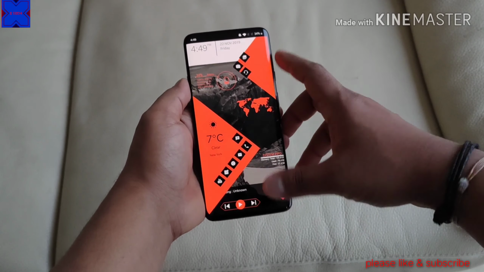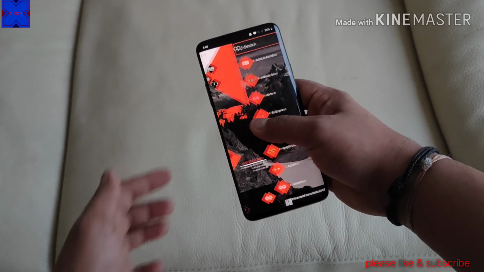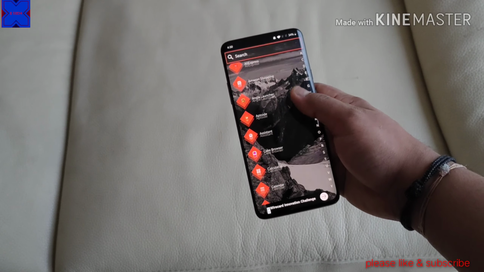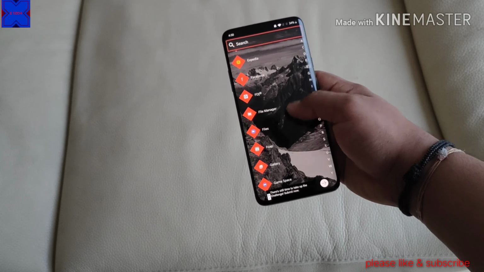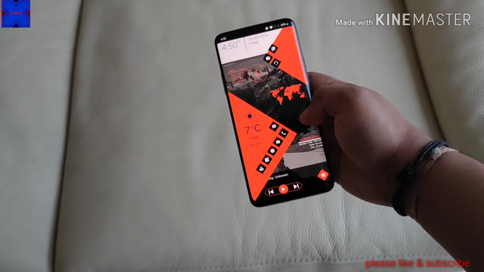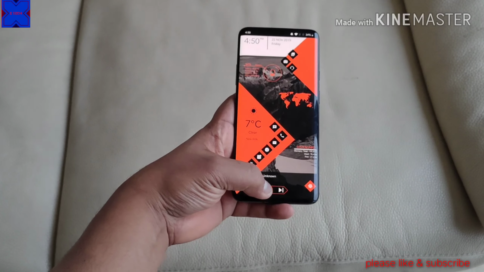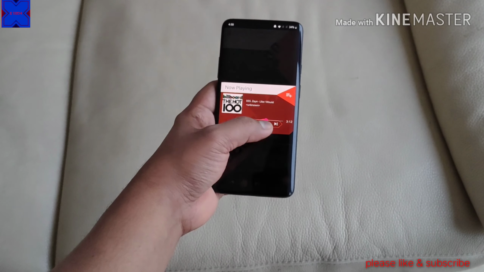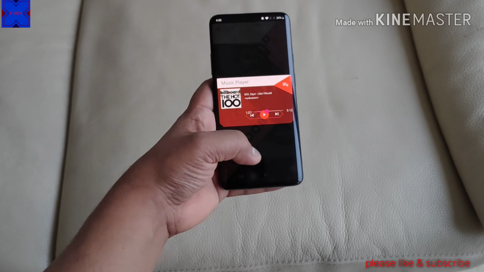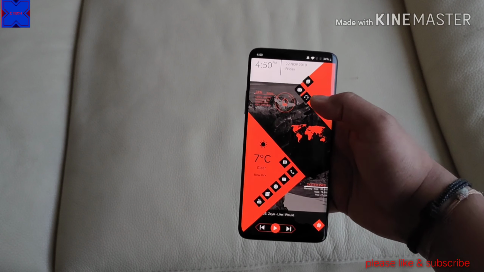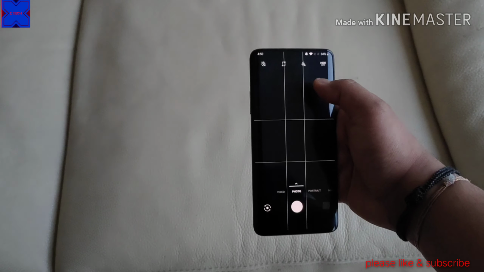So as you can see, it looks cool. It's not your typical homepage when you buy a smartphone. So if you want to make your phone a little bit cooler, I guess you can definitely download this app, and it's absolutely free in the app store.